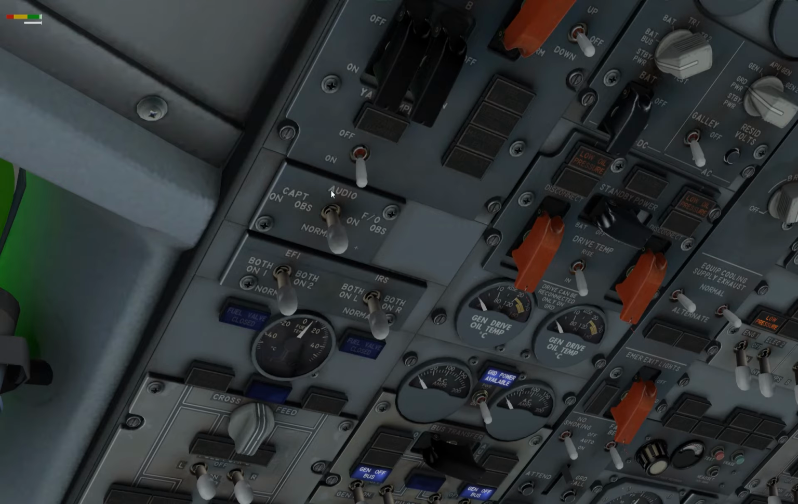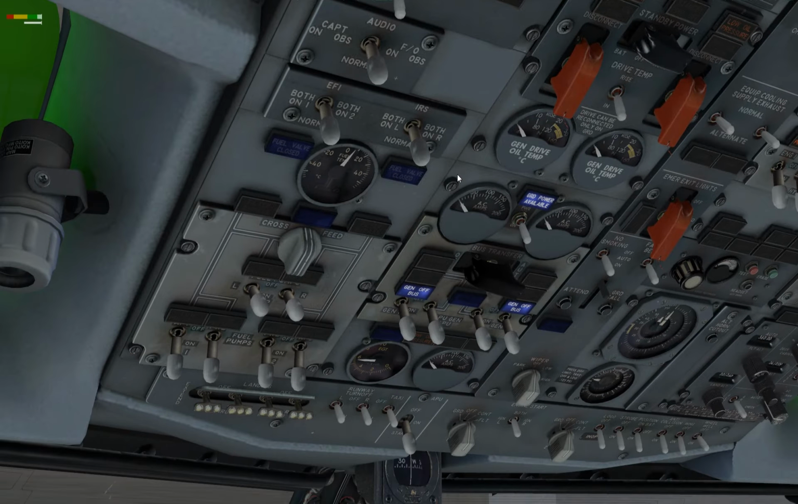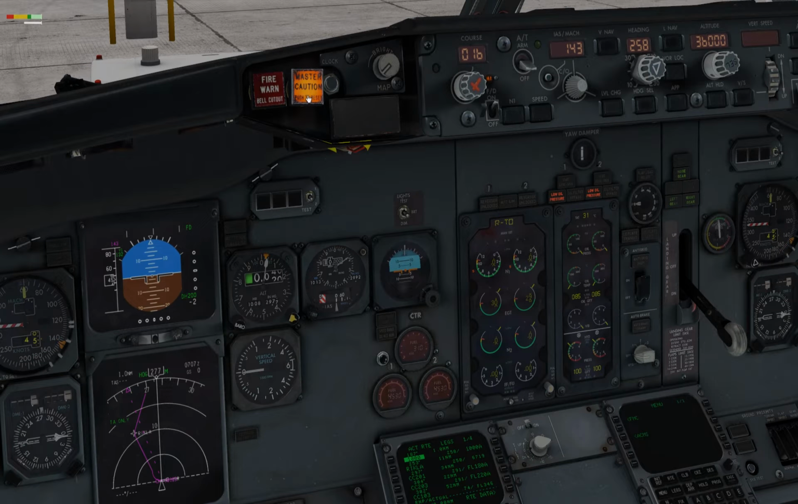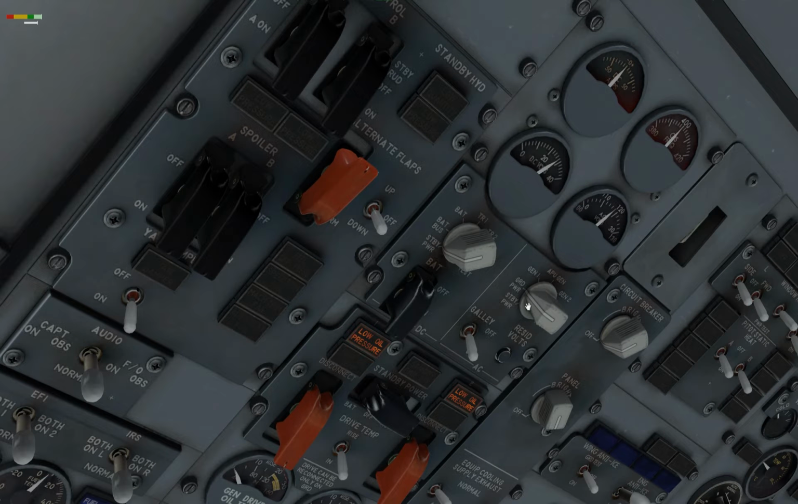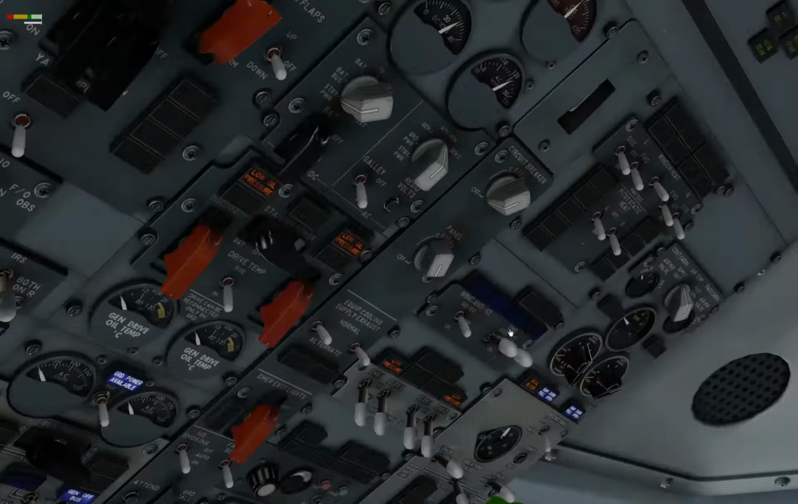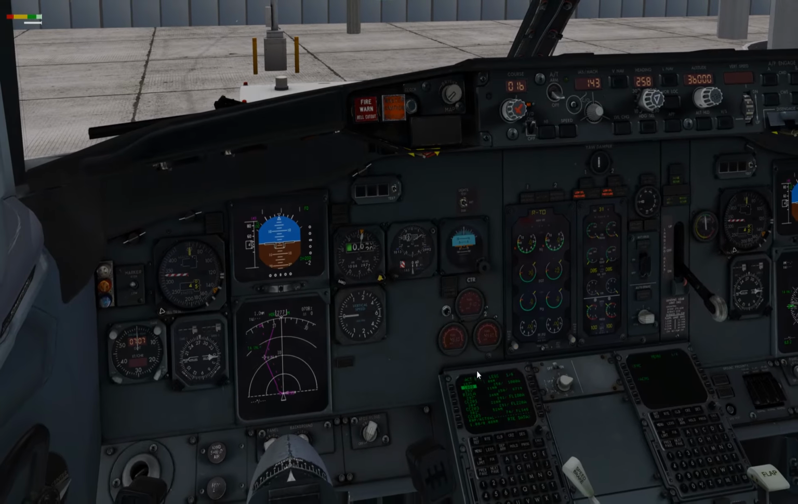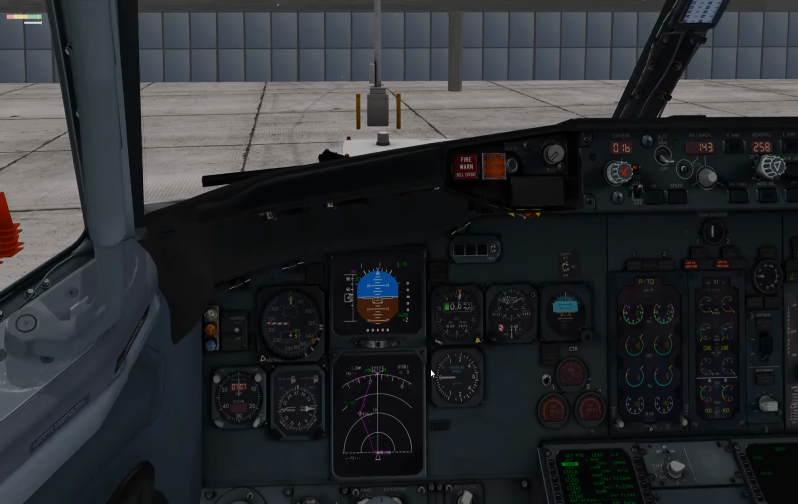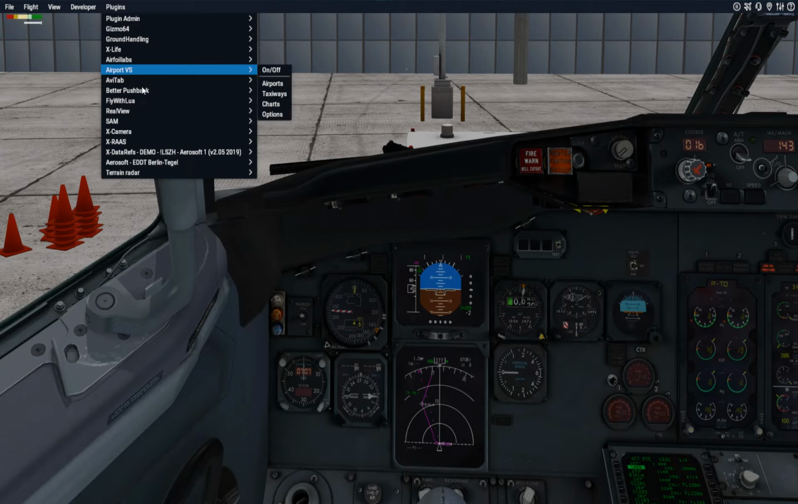Damper on. We have APU generation, so we'll turn that on. This to APU gen. Okay, so everything seems fine. So I'll detach my GPU and I'll call the pushback truck.